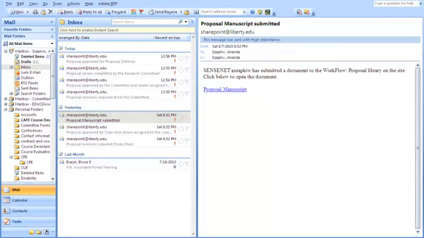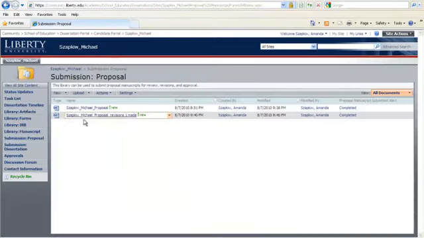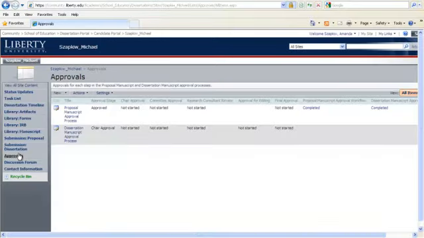When a candidate submits a manuscript to this document library, it is likely you'll go ahead and review it, and then you'll make a decision about it. Either the candidate will need to make revisions, or you will approve it to send it to the committee members. You can make your decision using the approvals workflow.